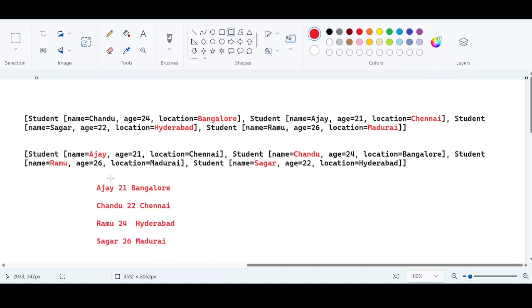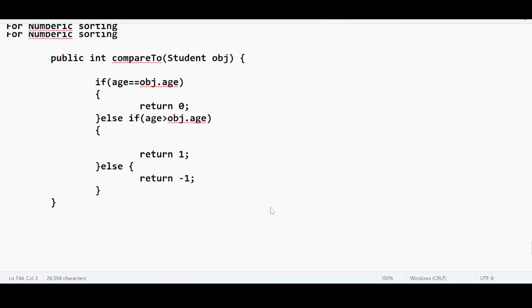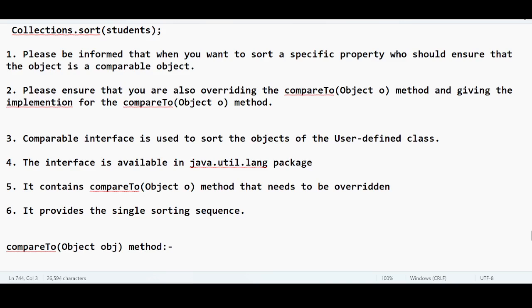This is completely wrong, right? When it is allowing all the properties to be sorted, there will be data inconsistency. That's why at any point of time it will allow you to sort only one property. That's why we call it the single sorting sequence. This is where you are getting the justification: you can sort only one property.